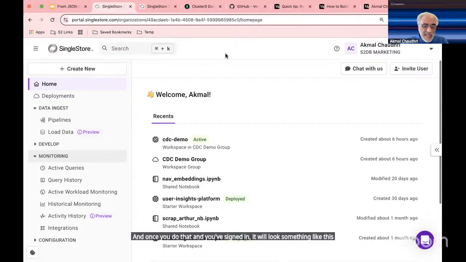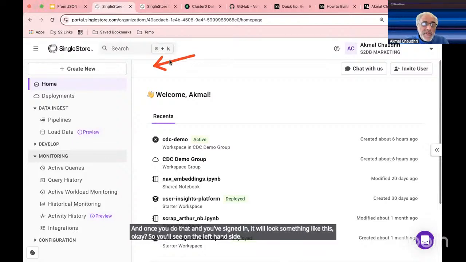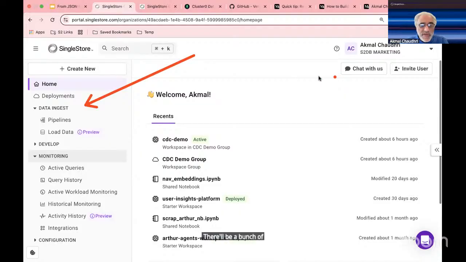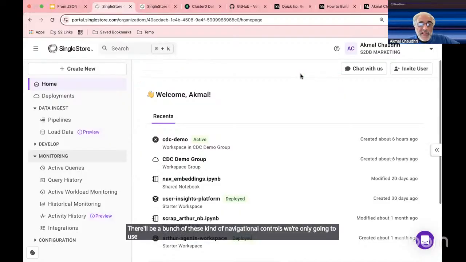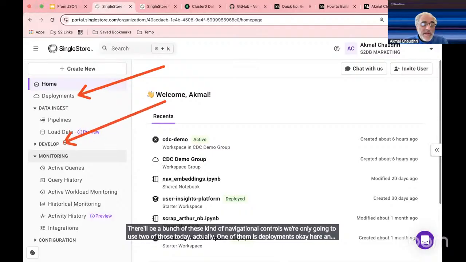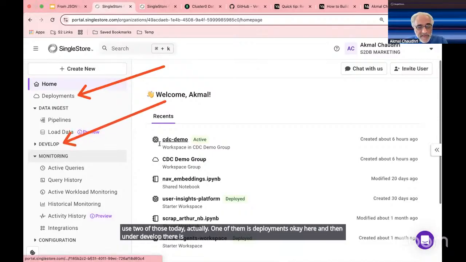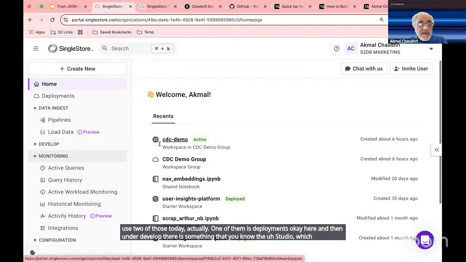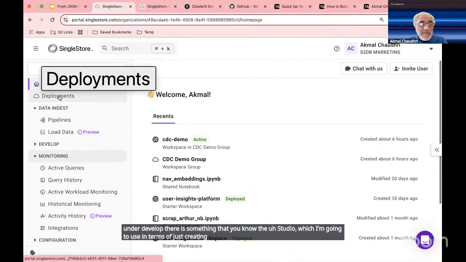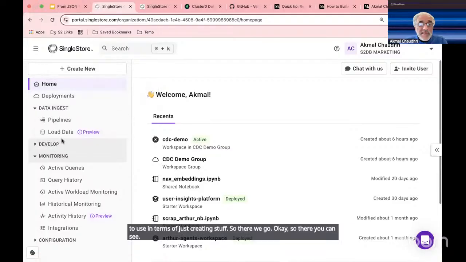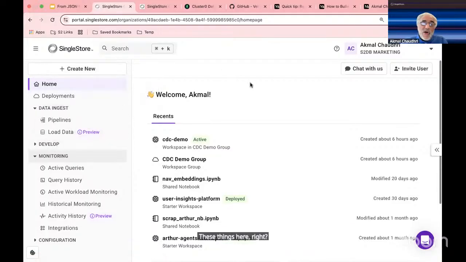So you'll see on the left-hand side there'll be a bunch of navigational controls. We're only going to use two of those today, actually. One of them is Deployments, here. And then under Develop, there is the Studio, which I'm going to use for creating stuff. So there we go. You can see these things here. This is the home page where you're logged in.